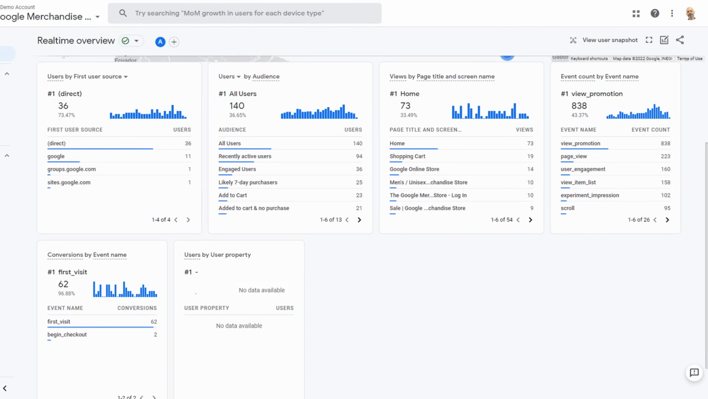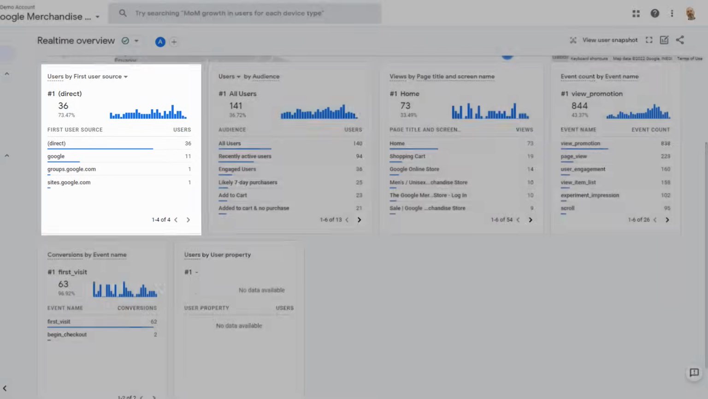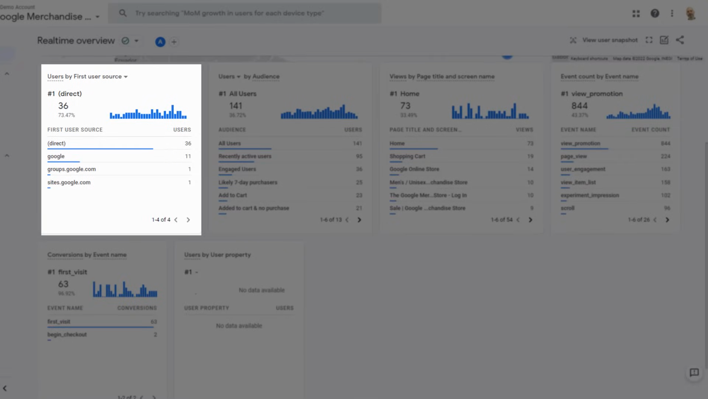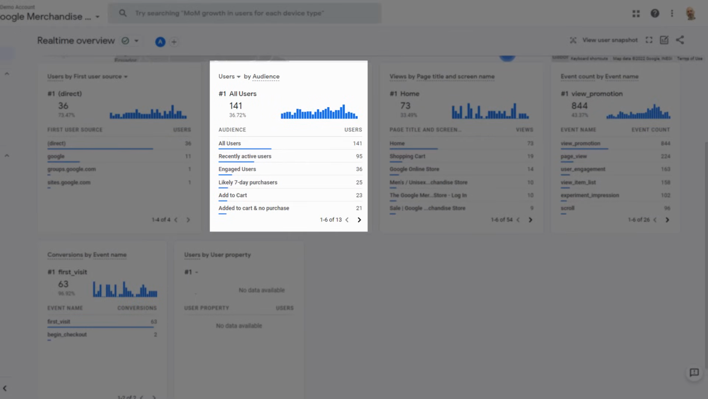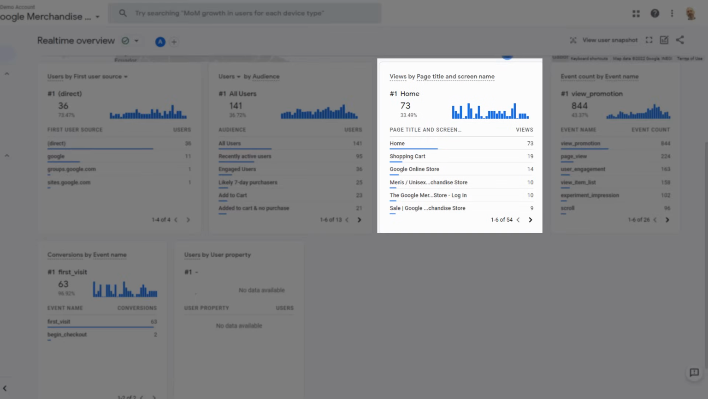The layout is very similar to the one you can find on your homepage, but this time it's all related to the activity that took place on your site in the last 30 minutes. You can see where your traffic is coming from. In this example, Google or people typing the website address directly in a browser. The audience type, which is something we will be talking about later on as it needs to be configured, and which pages these users are currently on.